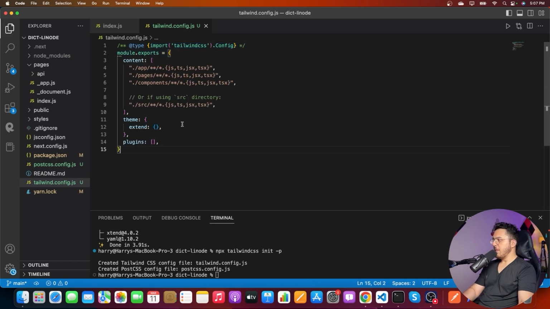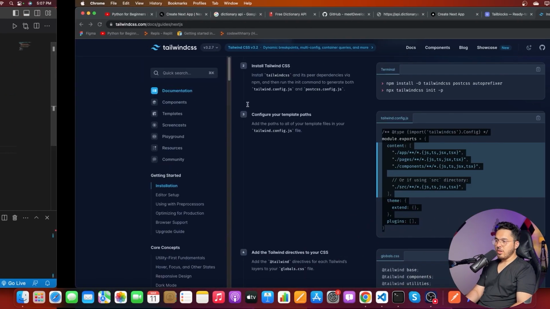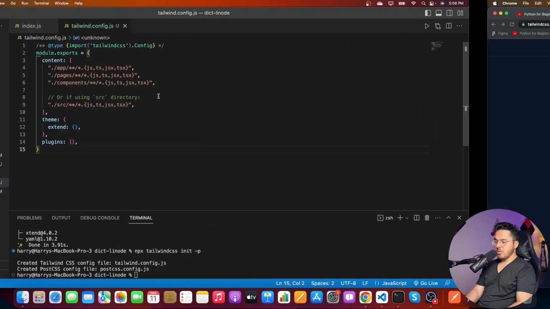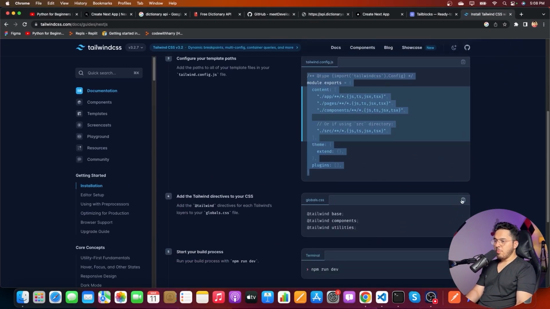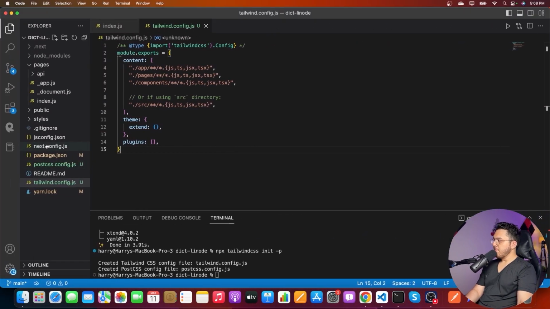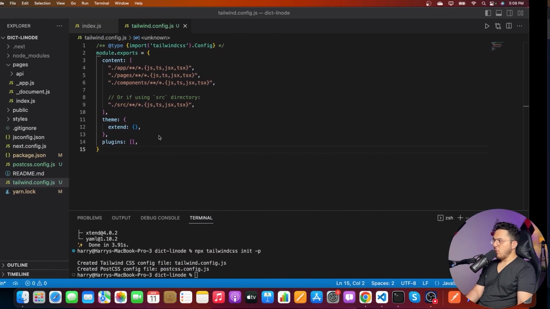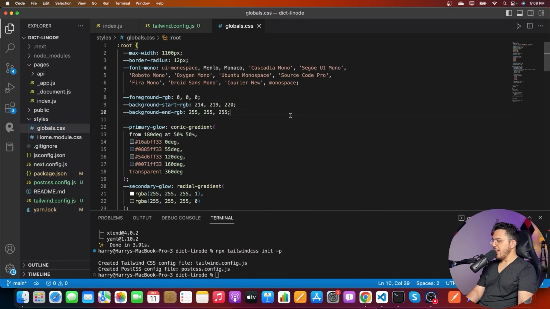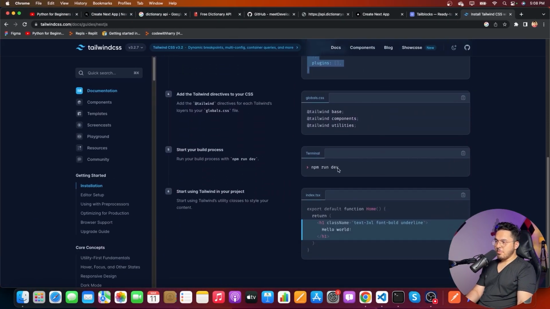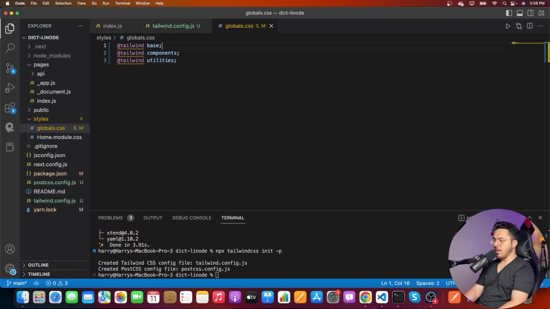Let me paste the content here. So all we have to do is copy this and paste it here. And then we are going to copy this thing. You can simply click this button and you should be able to copy. And then I'll copy this to, I think, globals.css, which is inside styles. I'm going to replace this and then npm run dev, but we'll use yarn dev. Okay, so let me run yarn dev.